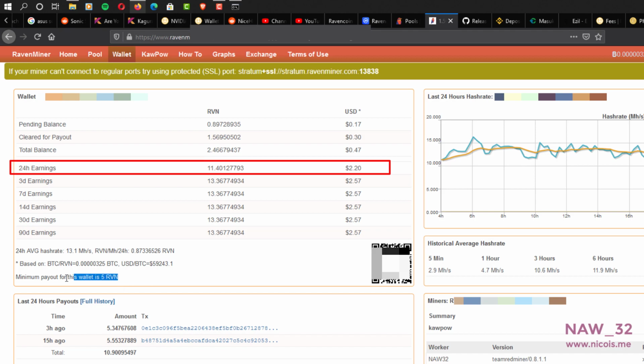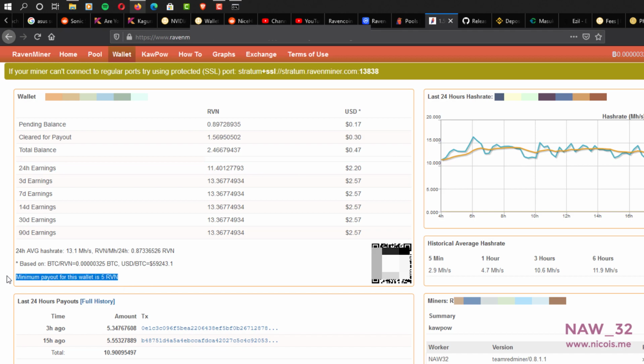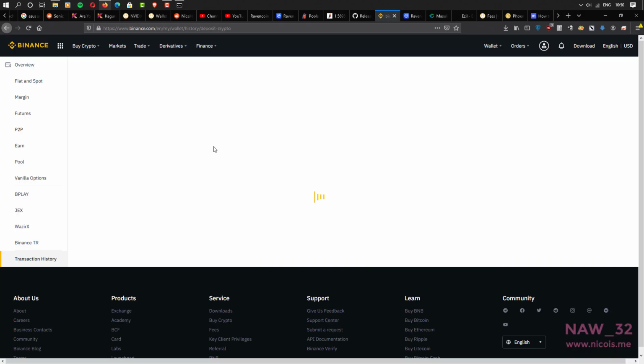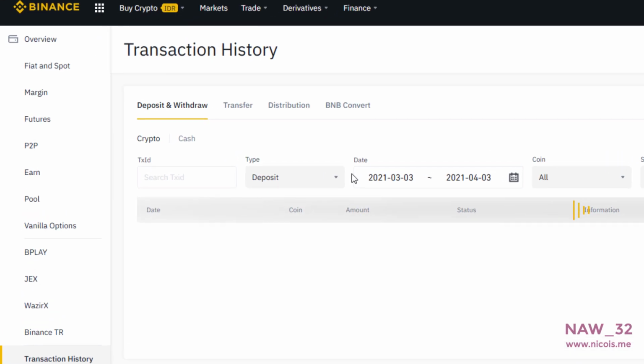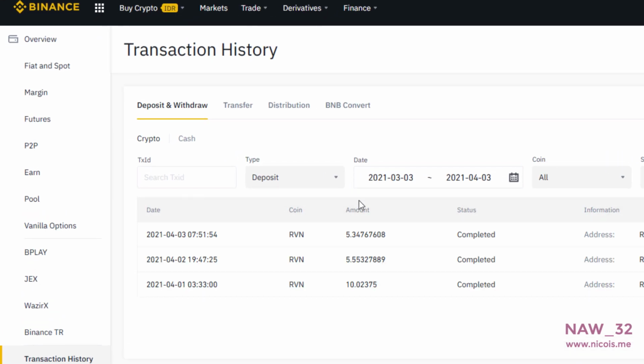The minimum payout on the RavenMiner pool is 5 Ravencoins. So if you mine and have got 5 Ravencoins, it will be sent directly to your Ravencoin wallet. Payments are made every 3 hours. The following is my Ravencoin wallet on Binance. As you can see, this is proof of the payouts that the RavenMiner pool made to my Ravencoin wallet.